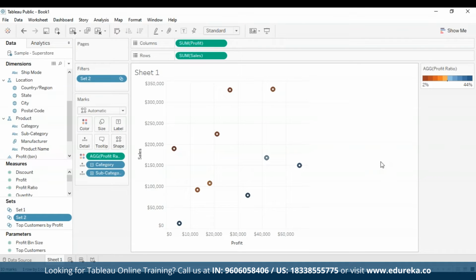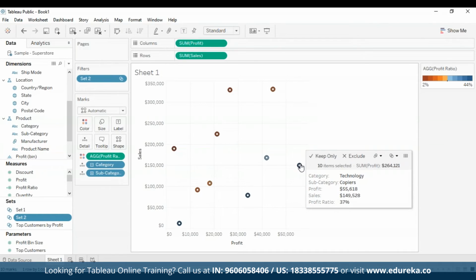Now what you need to note is that if you created a set using specific data points, you can add more data to or subtract data from the set using the tooltip that appears. All you have to do is click the sets drop down icon and select the add or remove option. So basically I hover on top of this spot, and then you see options such as keep only, exclude, and here is the sets icon. And then you can add to set or remove from set.